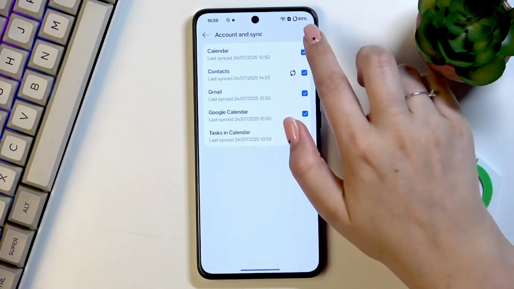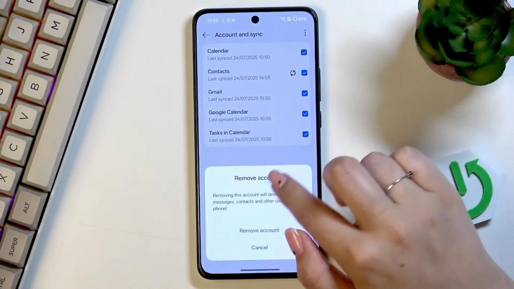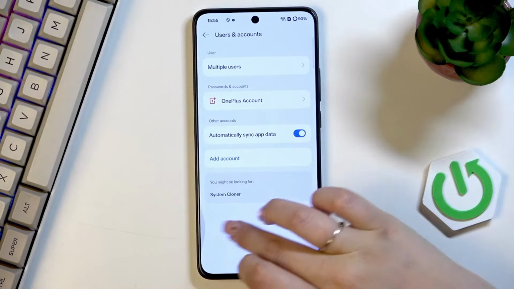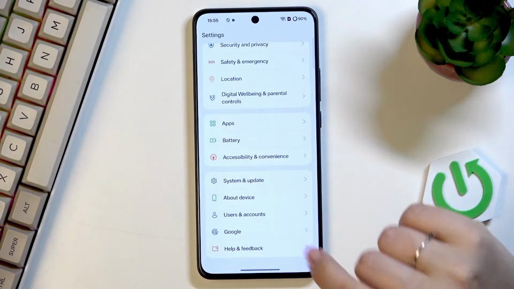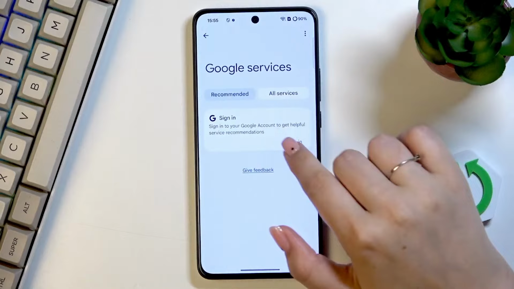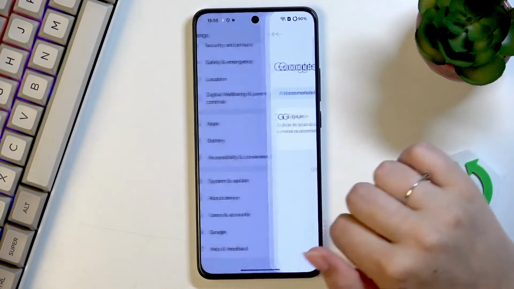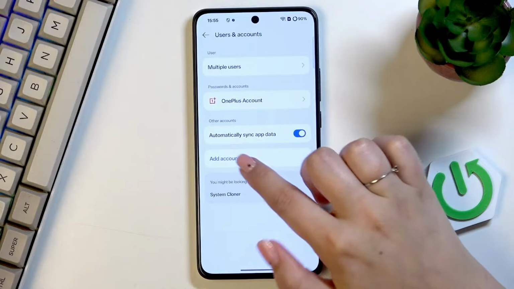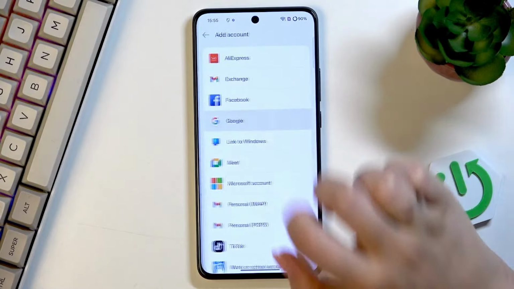So let me remove also this one. Remove account again, and everything will disappear. If you wish to add the account, obviously you can go to Google and here you can sign in. That's all right, but you can also do it using users and accounts. Simply tap on add account here and choose Google.